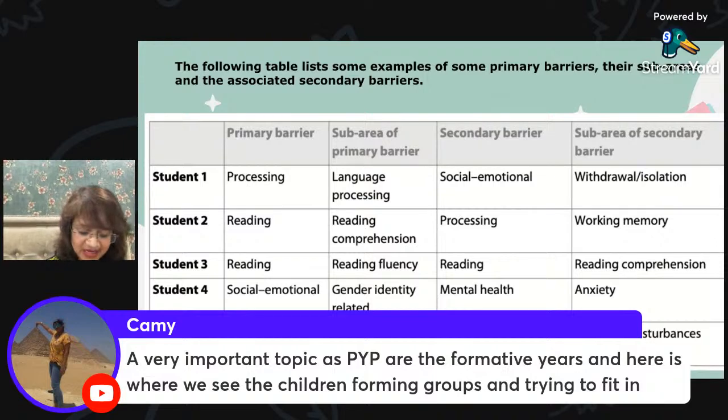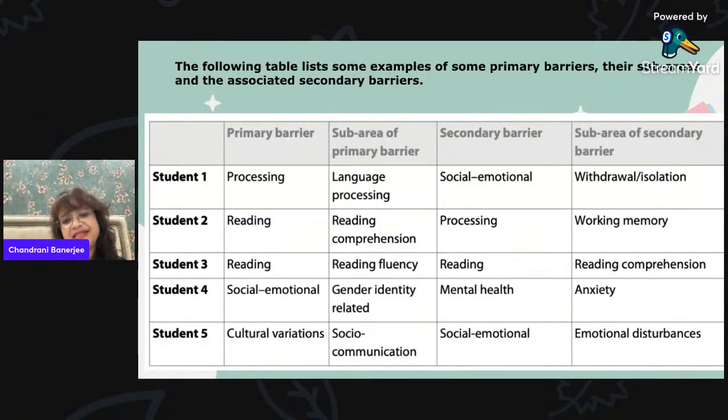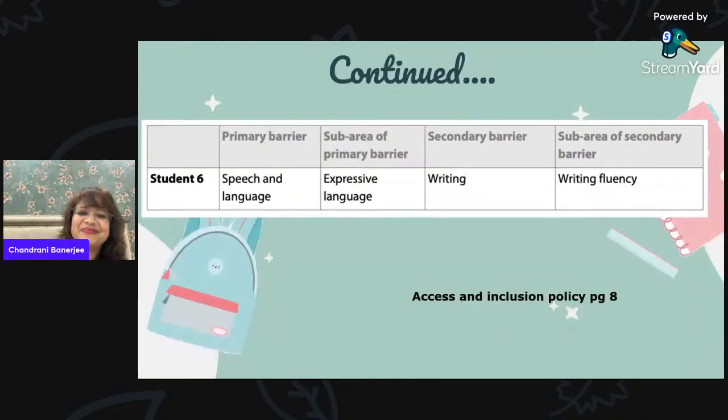I will request everybody to take a look of this list to understand what type of barrier our children face and what we see in the classroom on daily basis. Here, student 6, if you see the writing and writing fluency is coming as a secondary barrier, is facing issues with speech and language as a primary barrier.